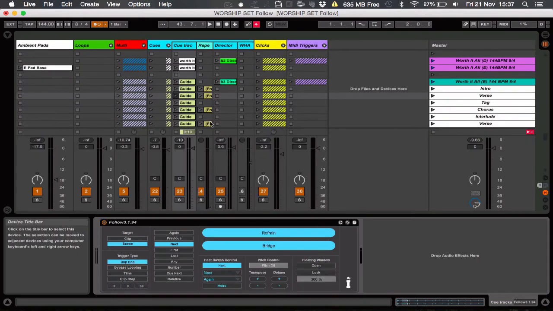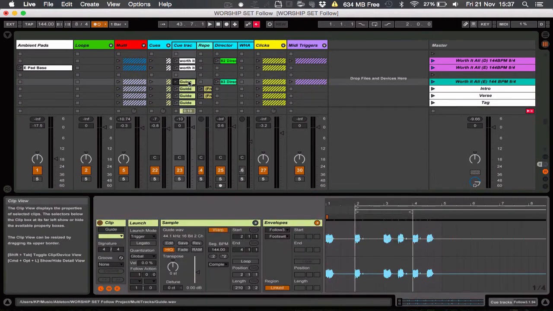So if I double click into there, this is the Follow Actions plugin. What Follow Actions does is it follows my guide track, my normal guide track. So if I double click my guide track, you can see that I've copied and pasted the same guide track through all of my scenes, but I've set a start and end of exactly the same number of bars, exactly the number of bars that I want it to.